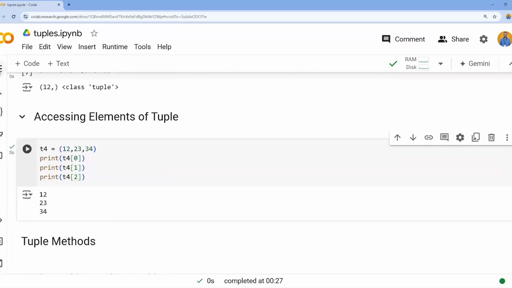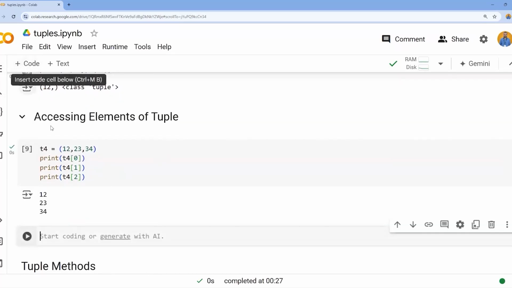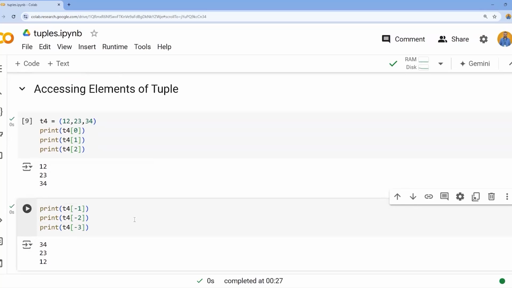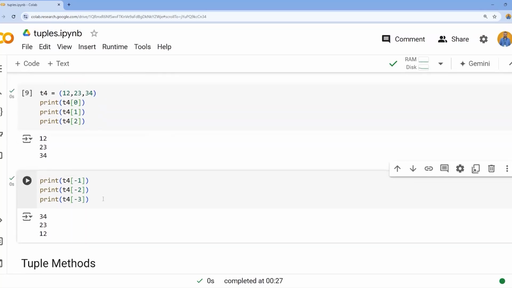I can also use negative indices. Like I can just try to use T4 of -1. This will give me the last element. The same way, -2 will give me the second last element, and -3 will basically give me the third last element. So we can use positive indices, and we can also give negative indices.